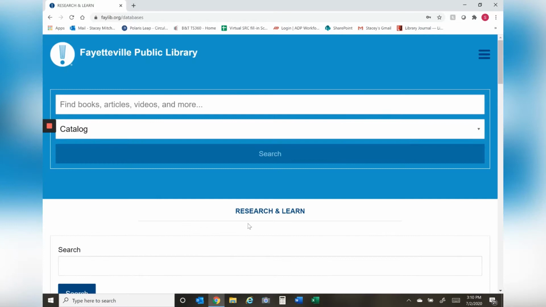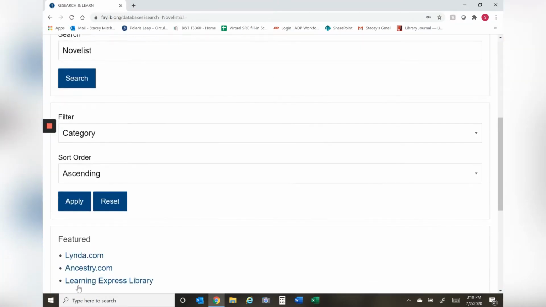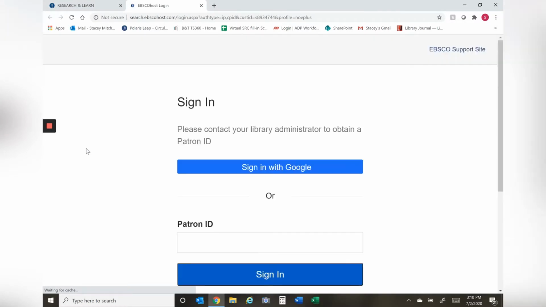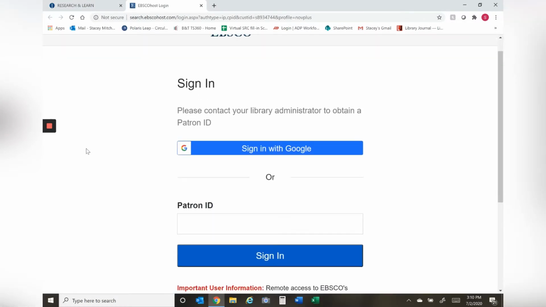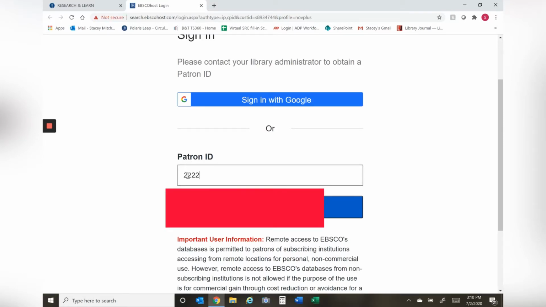But if you don't want to scroll through and you don't remember exactly where it is, you can just use this search bar, type in NoveList, and click search. And it will pull it right up for you. Click on the link to NoveList Plus, and it'll take you to a Sign In page. You'll want to click in the box under Patron ID, and this is where you will enter your library card. Click Sign In.